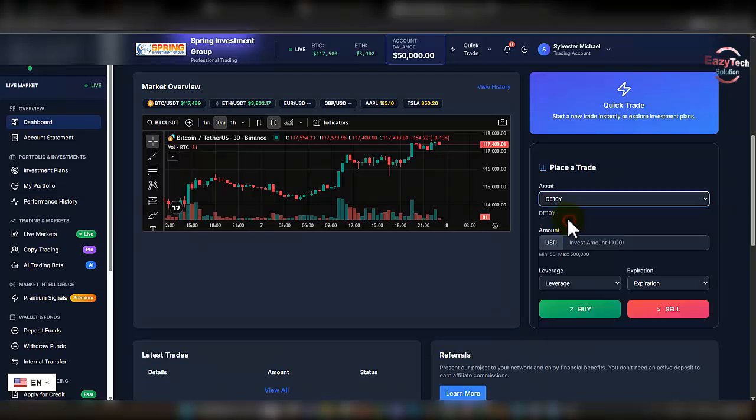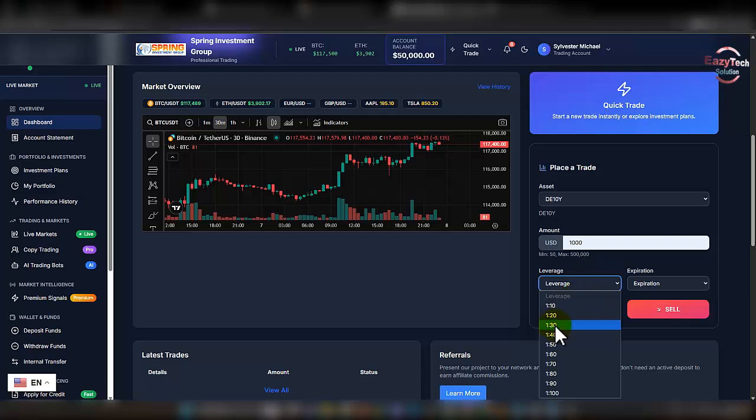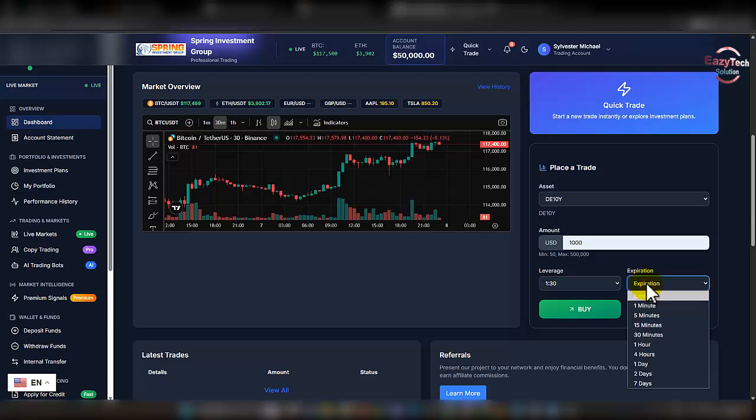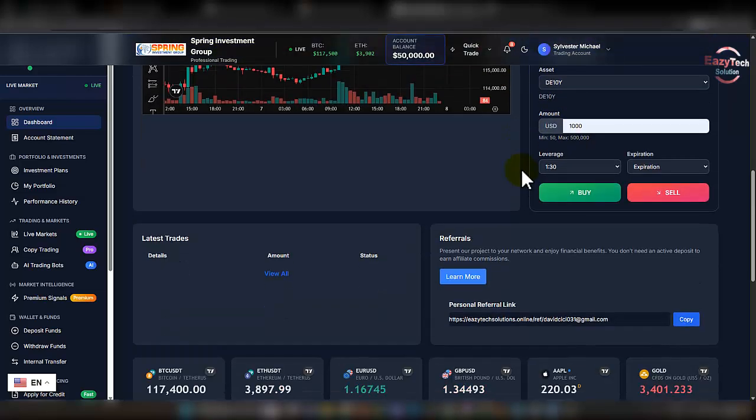Okay, so let's say you want to trade the amount 1,000, the leverage, so you can select 1:130, or you can select this particular expiration, so 1 minute, 5 minutes, 15 minutes. You can select whichever expiration you want, and whether it's buy or sell. So we are going to do this particular one later, I'm just trying to show you everything you will find on the user dashboard.